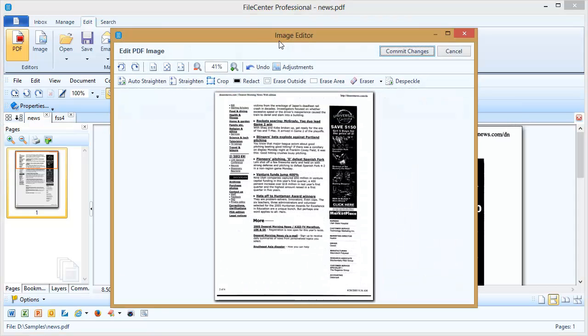Among the tools available are three different eraser tools, each one of which does a slightly different type of erasing. The eraser itself right here, that should be pretty obvious. That's where you click it and just drag your mouse across a portion of the page, and it's going to erase that. Maybe the two more useful tools are Erase Area and Erase Outside.